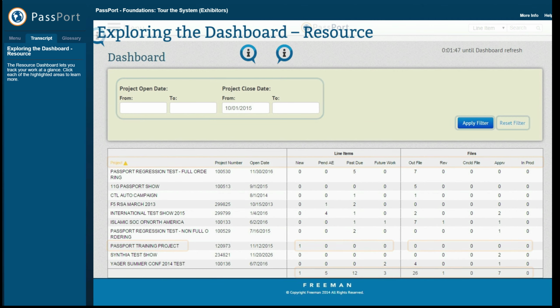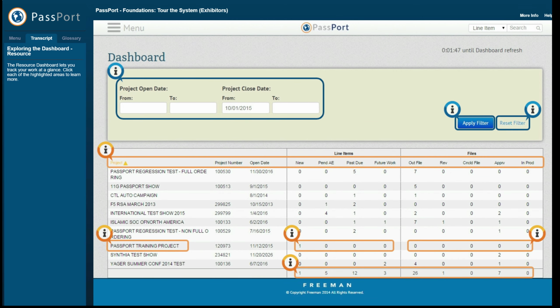The Resource Dashboard lets you track your work at a glance. Click each of the highlighted areas to learn more.